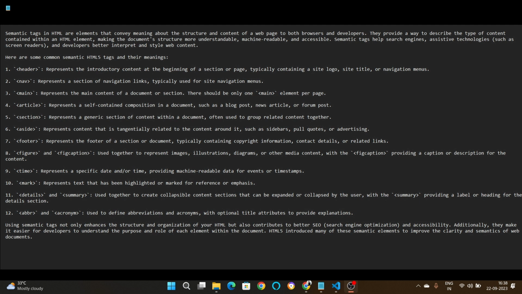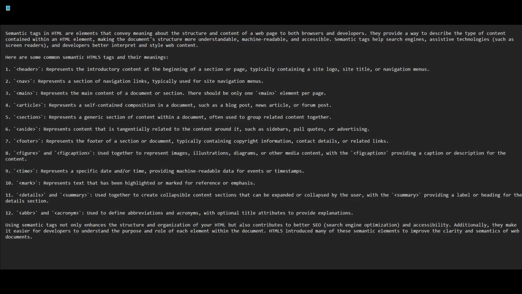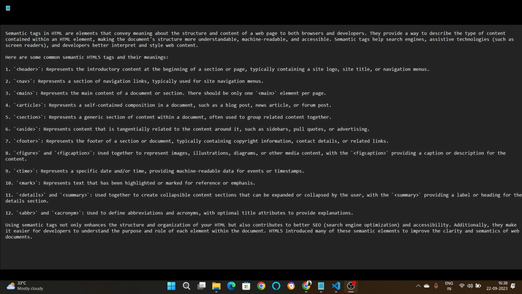Here are some common semantic HTML5 tags and their meanings. 1. Header represents the introductory content at the beginning of a section or page, typically containing a site logo, site title, or navigation menus. 2. Nav represents a section of navigation links, typically used for site navigation menus. 3. Main represents the main content of a document or section. There should be only one main element per page.